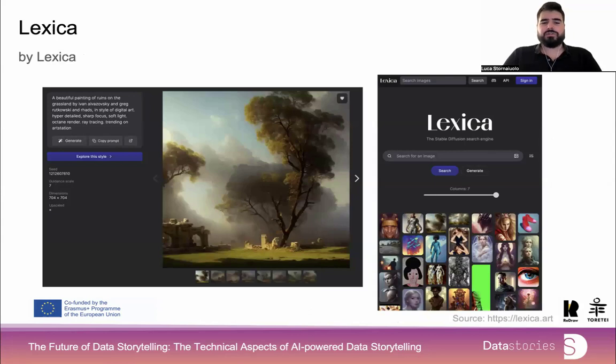Lexica is another tool. This is very interesting because in this tool, you can start from generations performed by other users and take inspiration from the different prompts used to generate a specific style or a specific aesthetic. Then you can change the prompt and generate a new image. You can also upload your photo to guide the generation of new images.